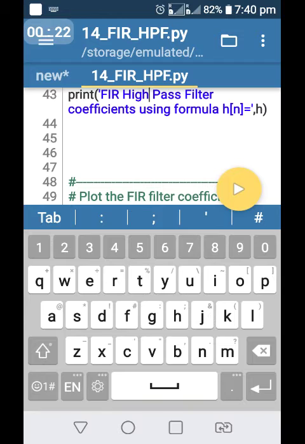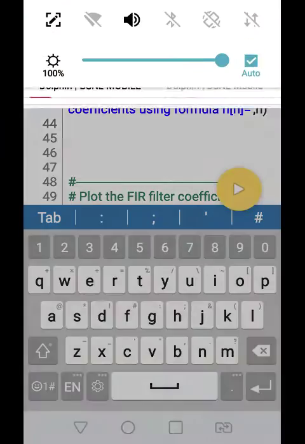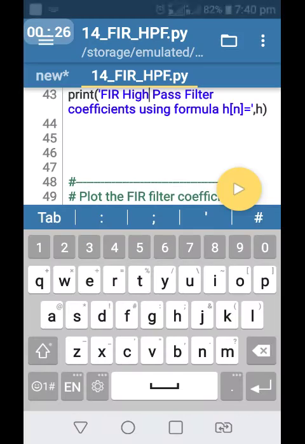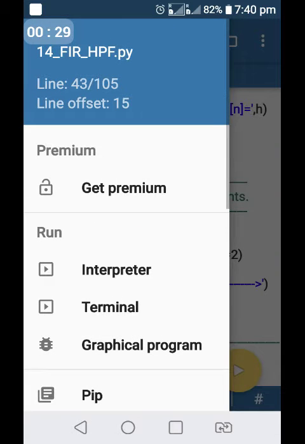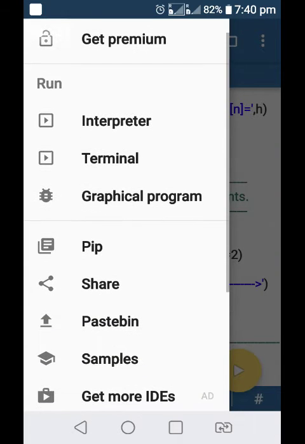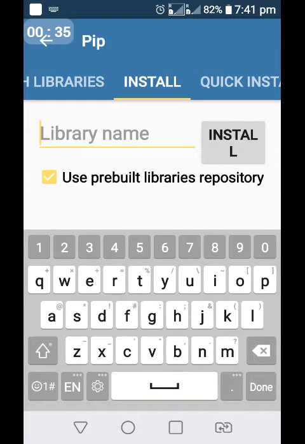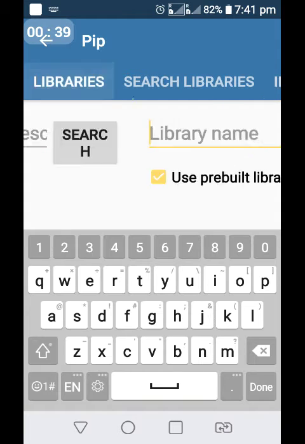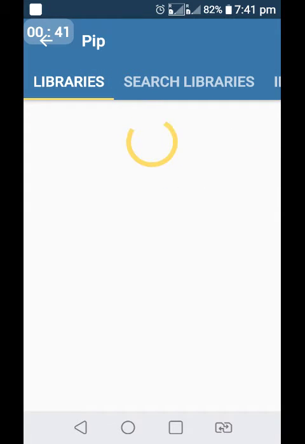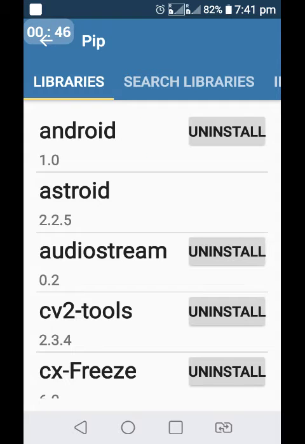Here I am going to show you how to install the various programs, various Python packages, using the pip command.